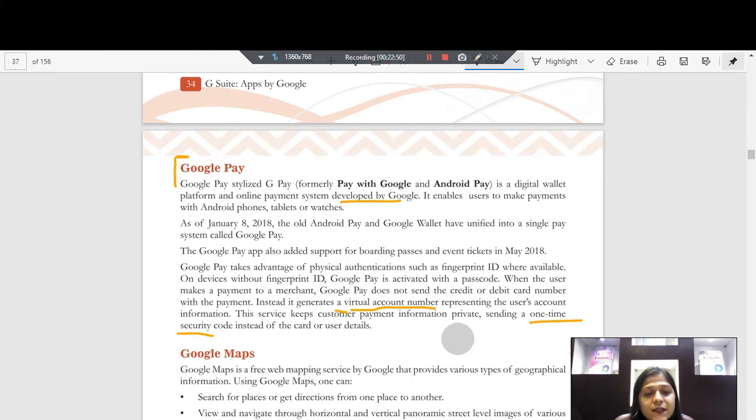And so all you need is an OTP, which is a one-time security code, or you can also pay the person using your UPI pin, which is a 4-digit pin associated with your bank account, right? So that's it. Then we have Google Maps.